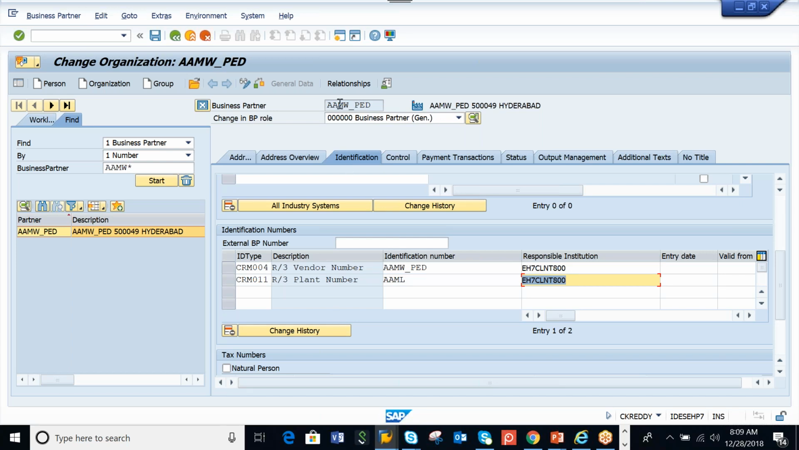And if we come from the top in a clockwise direction, business partner is responsible institution 800 EH7 CLNT vendor, as well as plant vendor. It's a vendor normally, and it's a plant vendor. This is additional identification. Save it.